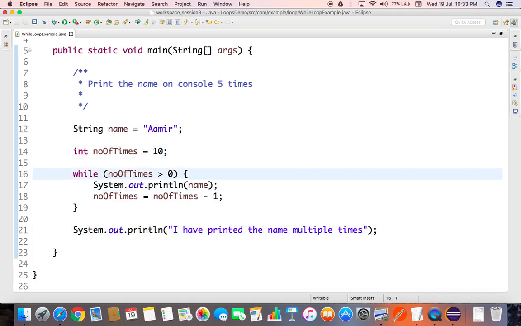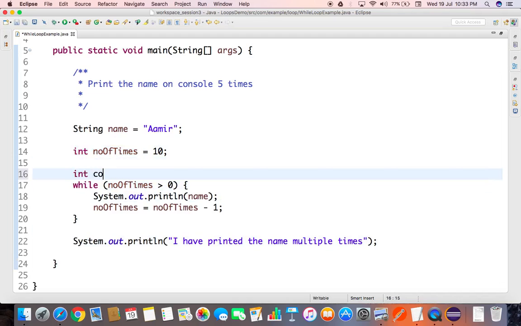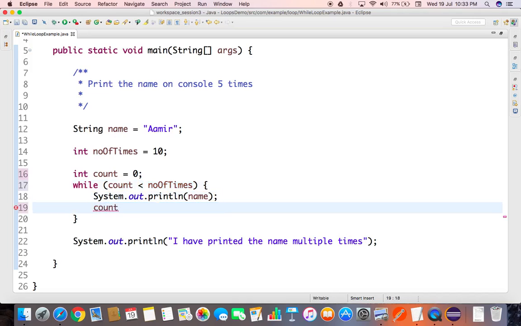I'm going to start with int count equal to 0, and I'm going to write while count is less than 10. Understood? So first of all, count will be 0 because I have just specified it over here. Then I'm checking if 0 is less than 10. So 10 I cannot write, I can write number of times. And what I'm going to do right now is I'm going to write count equal to count plus 1.